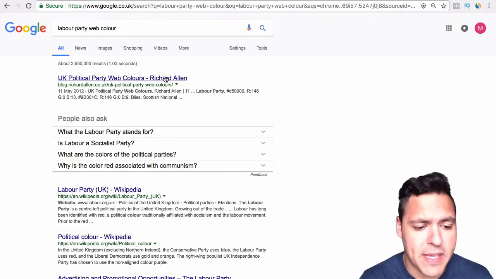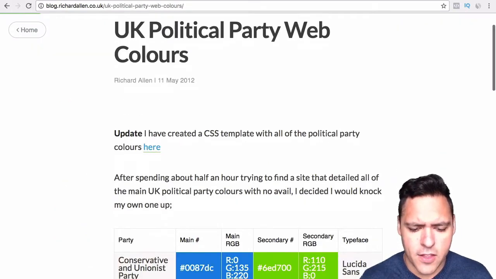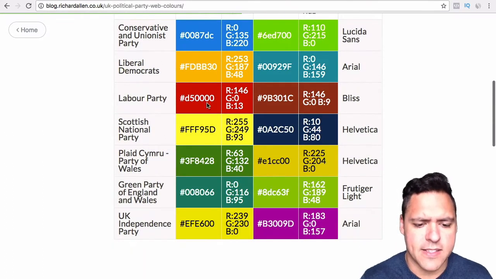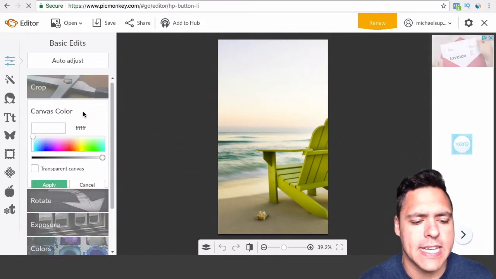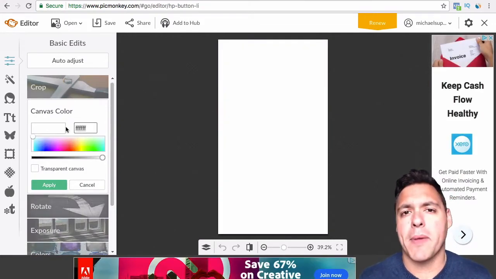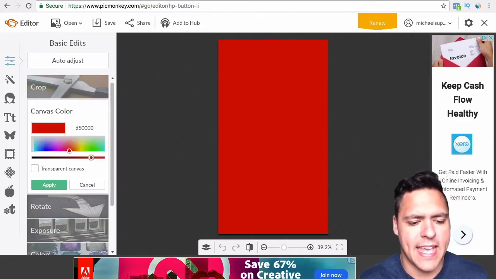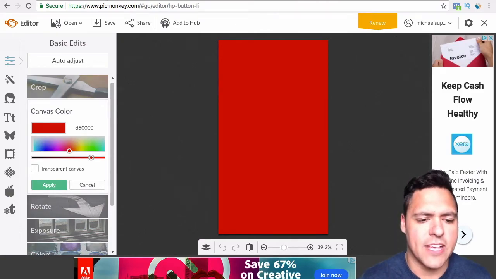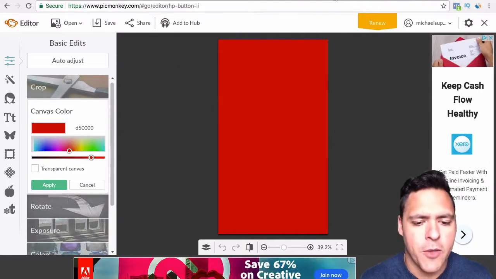And then this gives me some options. If I click into here, it will give me the different party colors. I want this one, so I'm going to copy that, go back to Picmonkey, and choose a canvas color. You enter it right here. This is where you enter the web color of whatever color you are trying to replicate. So I'll paste that in there, and there is the red, the exact same red as you can see here. All right, so we've got the red.